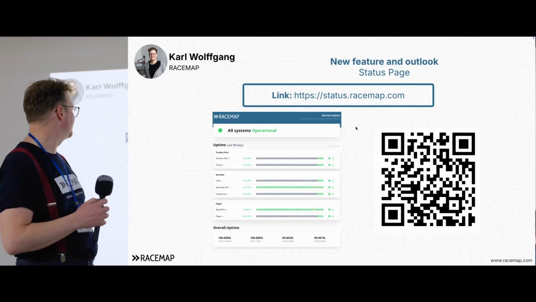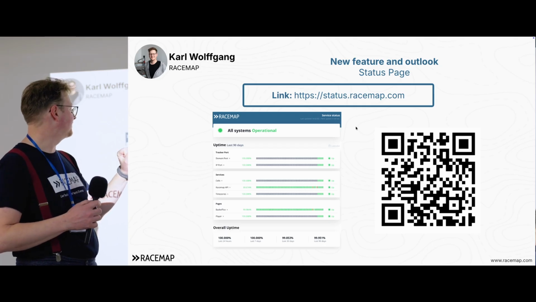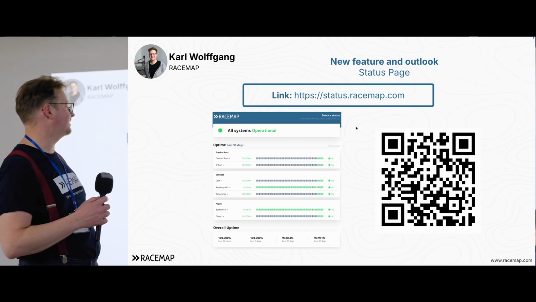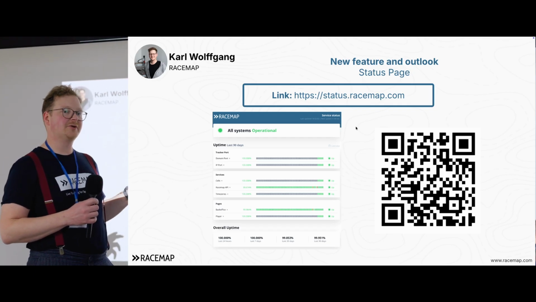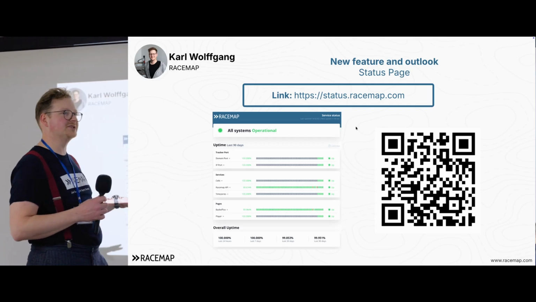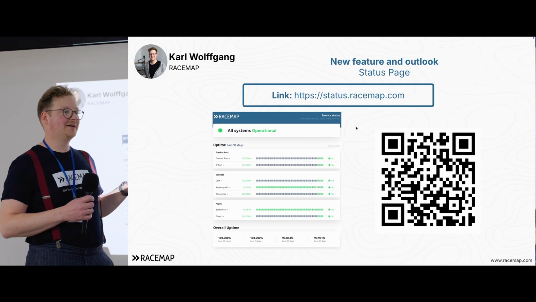Sometimes there is a moment where you think, oh, RACEMAP doesn't work like expected, and we want to give you the option to check if it's really RACEMAP or another one that causes this problem. So we now have a status page. You can check it out with a QR code that leads to our status page. There you see which of our services work at this moment, and in the best case, everything is operational and green.